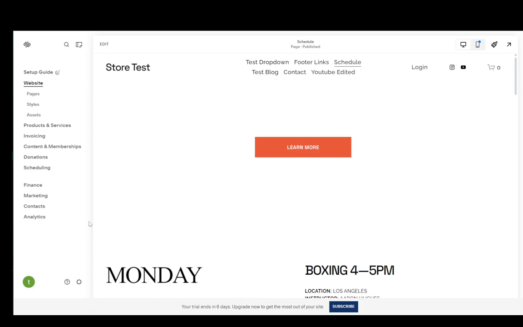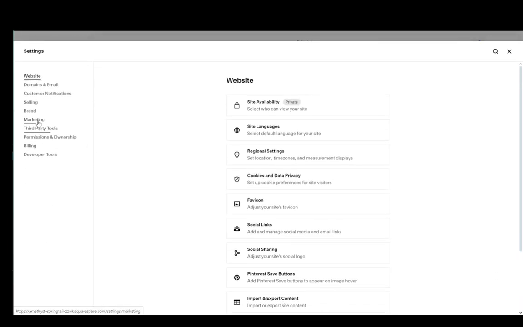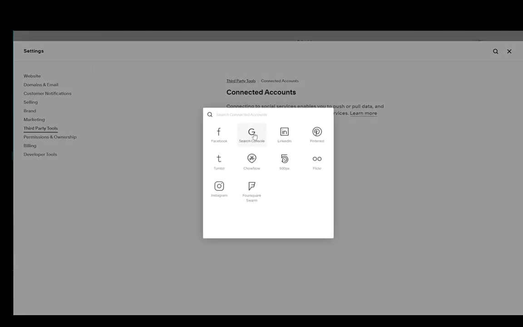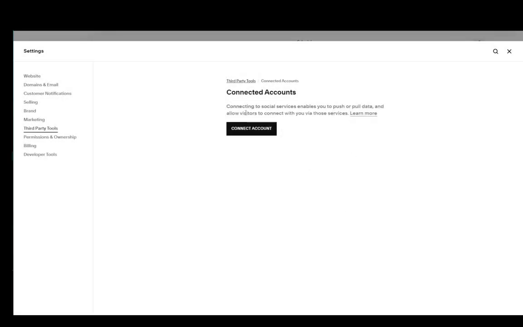Now, the first thing you should do is go into the settings, then go into third-party tools, select connected accounts, click connect account, and connect to the Google Search Console. Now, I don't have it available for me just yet, so I won't be using it, but if you have a Google Search Console account, you're going to want to connect it to your Squarespace account so that you can use all the SEO benefits that the Search Console allows you to.